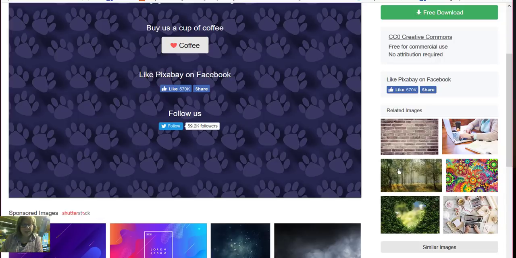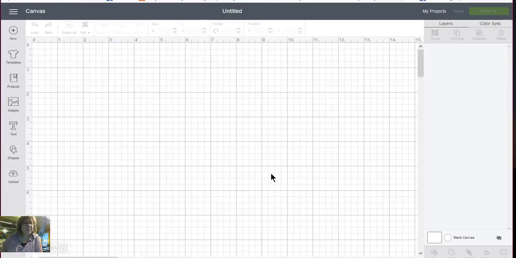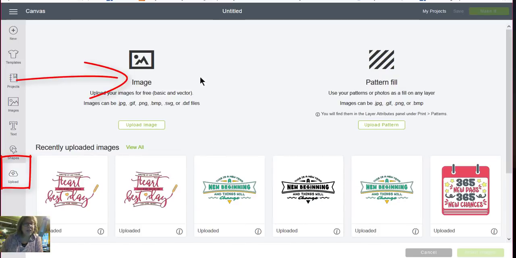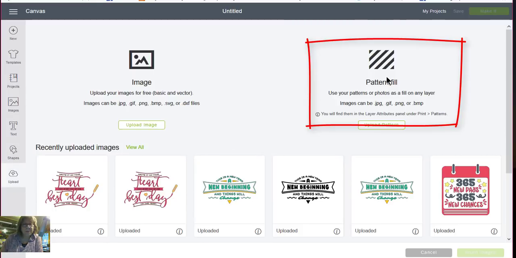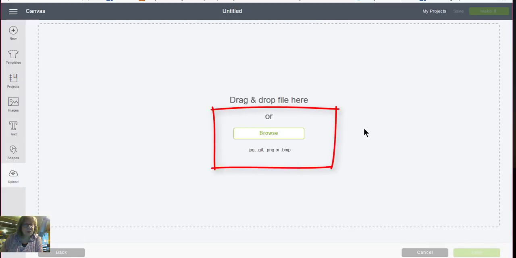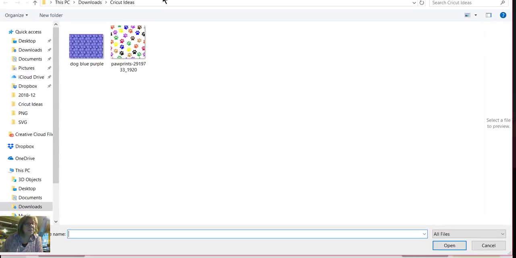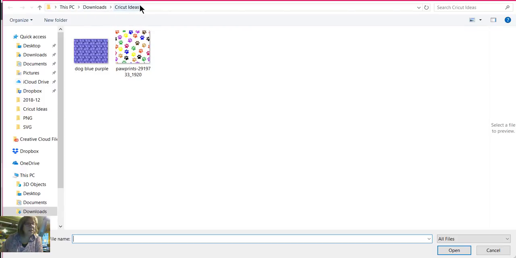Okay, so now that is saved, and I'm going to go to Cricut Design Space. And in Cricut Design Space, I'm going to go to Upload. And usually we go to upload an image, but this time I'm going to go to upload a pattern fill. And here it shows us the kind of images that we can upload, and PNG is one of them. So I'm going to upload a pattern. I'm going to browse to find it. And we know where it is. I put it in my downloads folder and in the Cricut Ideas folder.